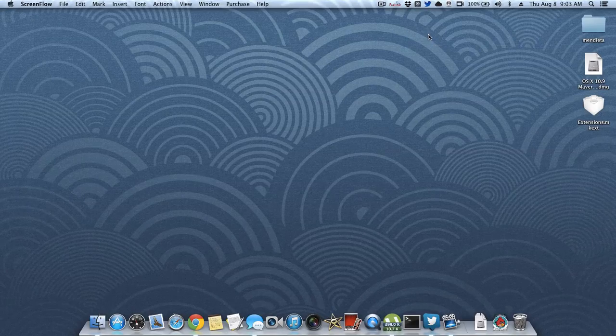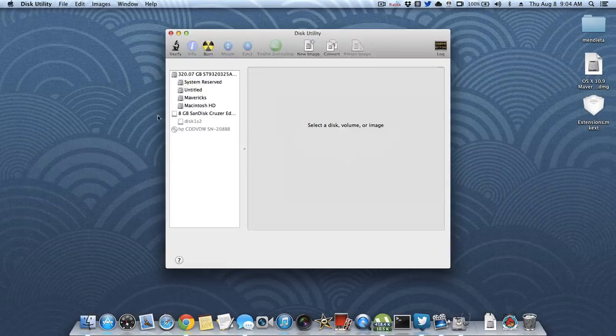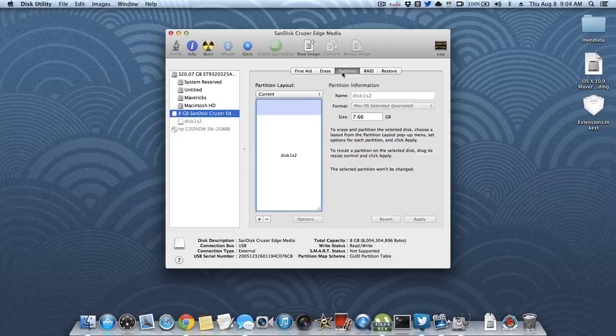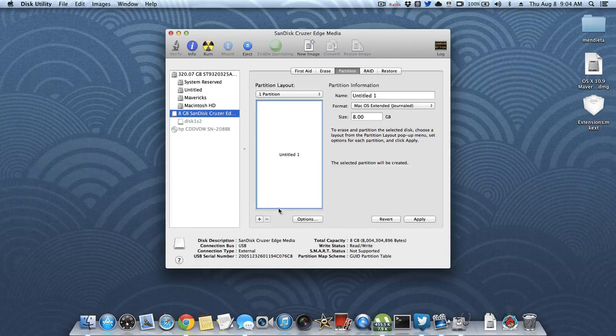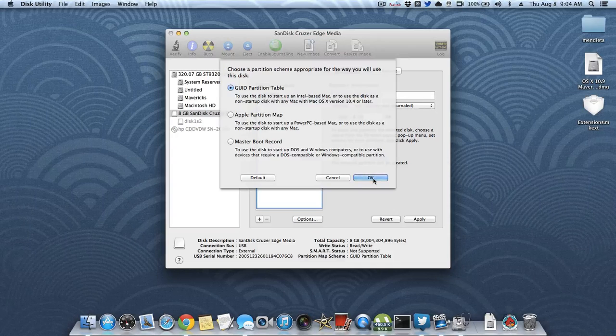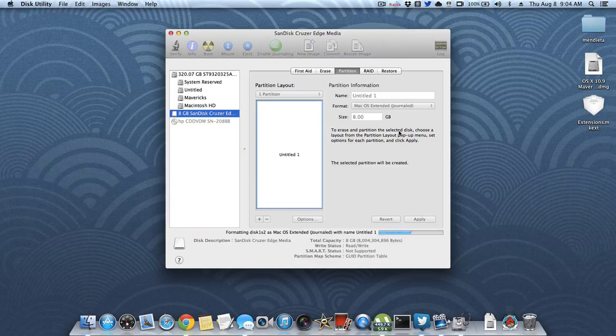So first we need the blank USB of 8 or more gigabytes, and in the Disk Utility you make a partition, and it doesn't really matter any of this. You create one partition like this.